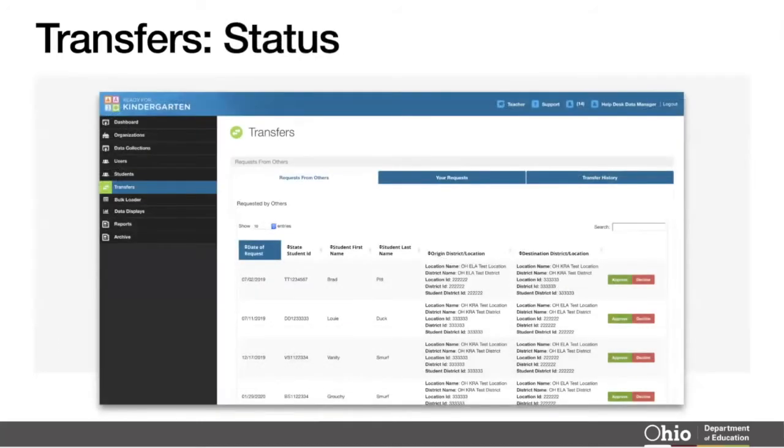So here you see the tab that says requests from others. These would be transfers that they have received, new students they have received, and they're sending a request to your district to say, we have one of your students, will you approve this transfer? The same is true for requests that occur from you to them. So any request that you have pending, that's what the second tab will show. And then the actual transaction history between the two districts will occur in the transfer history.